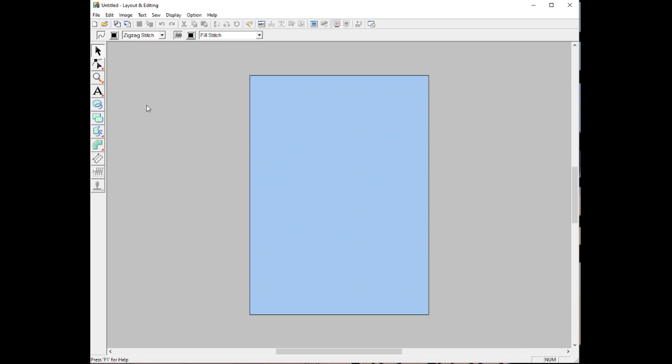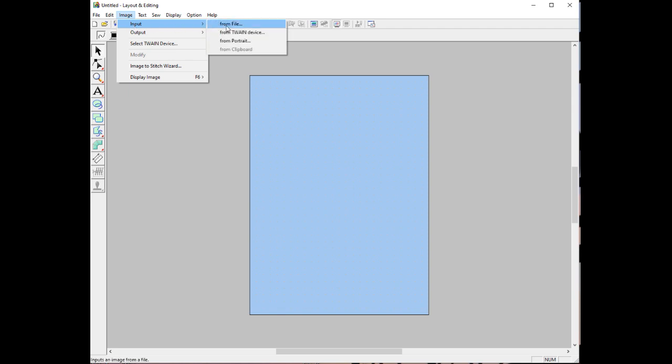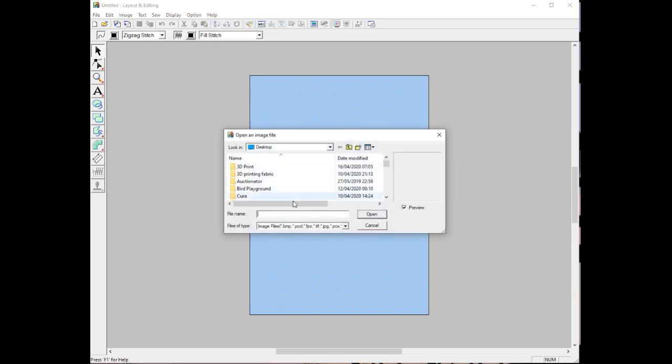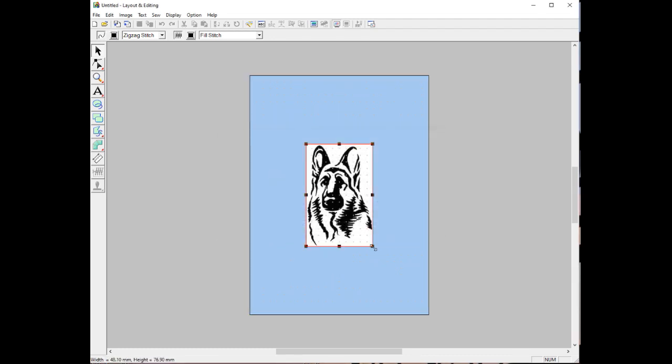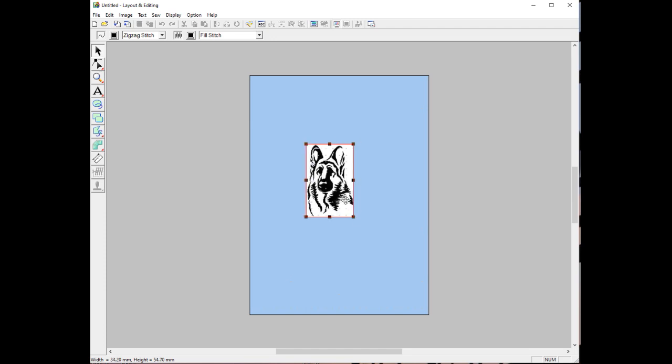So I've opened up the program here. What I'm going to do is import my picture that I need to do. I'm no good at drawing, so I have this. So I need to digitize this. I'm just going to make a few edits.